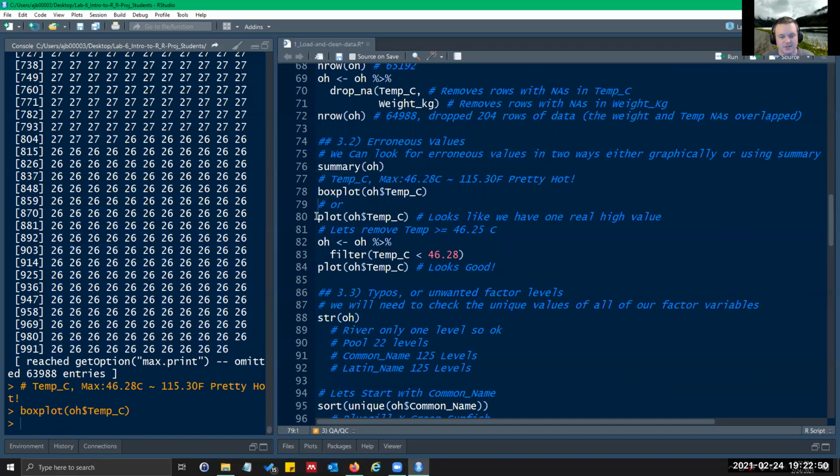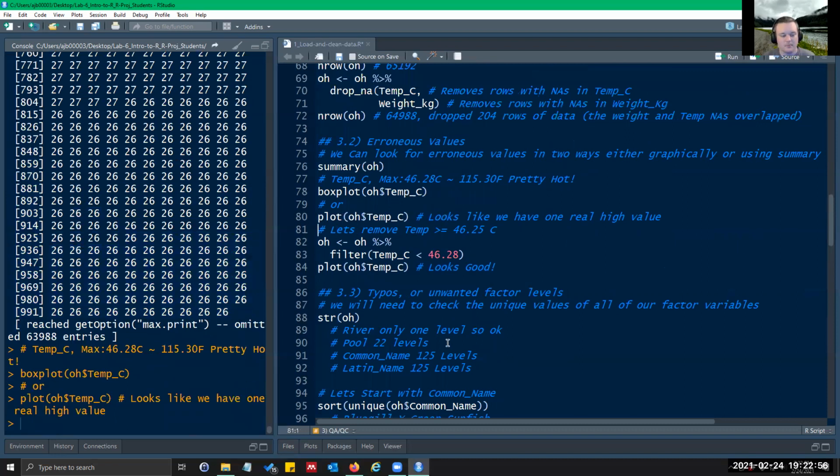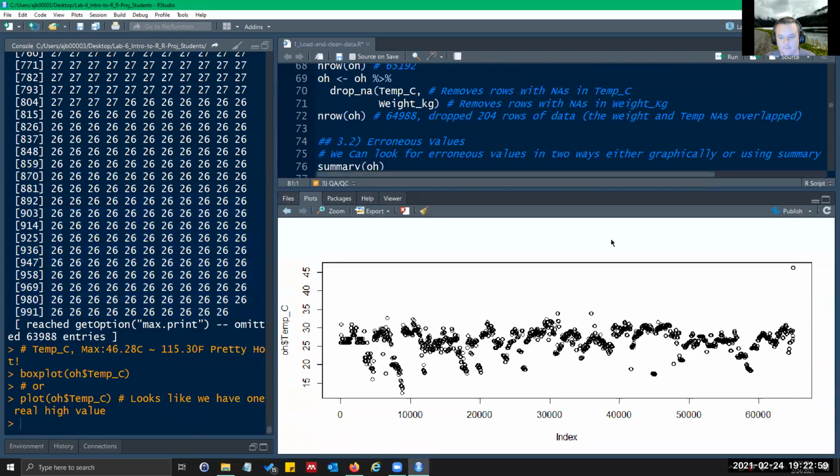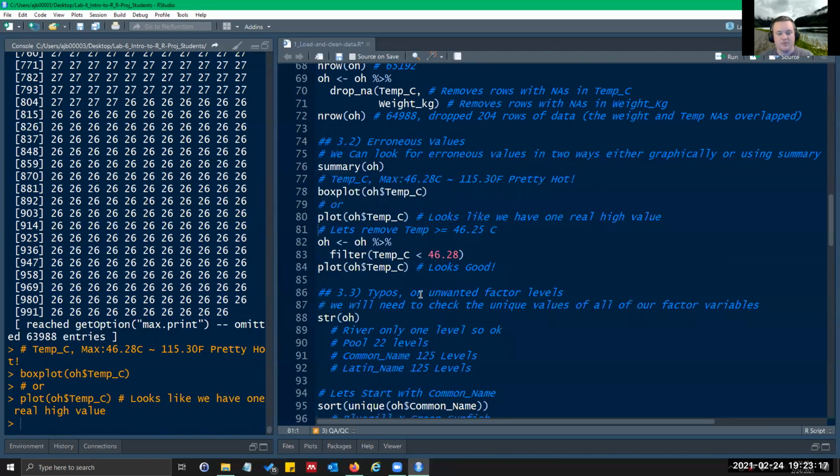Another way to do that is just with plot. Again, same syntax, and run that. In this case, the x-axis is our row number, so it's the index. And then the y-axis is actually the temperature, so that's what we're interested in. And you can see that value is way up here and far away from everything else. So we're going to remove that.